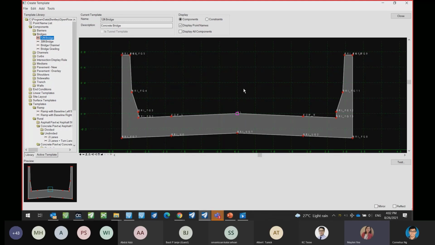Okay, but of course, the alignment, okay, still is dependent on OpenRoads Designer, including the super elevation, if you have to add that as well. I hope that clarifies the question. Okay, thanks, Milan. No problem.